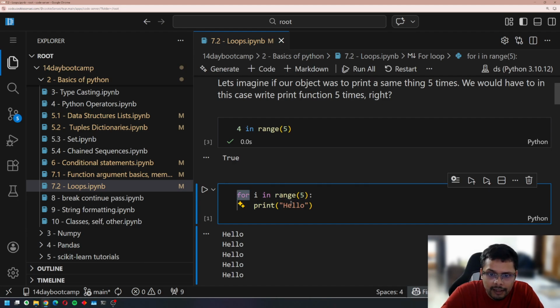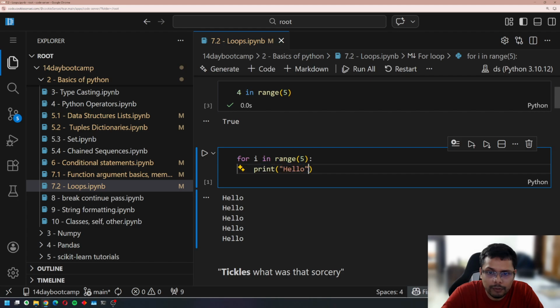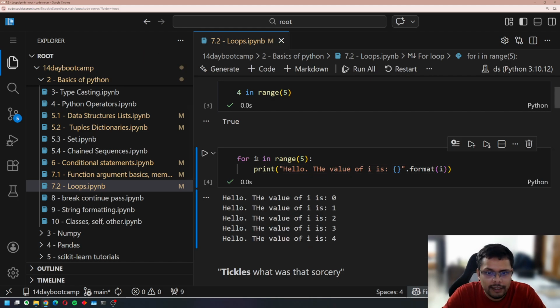So when this entire thing is used in conjunction with the for loop, so for i in range 5, print hello. The variable i will take the values 0, 1, 2, 3, 4. Like let's say, hello, the value of i is placeholder, and let's use a dot format right over here. Dot format the value of i. So you see, this same code block which was print hello, the value of i, got repeated 5 times with different values of i.